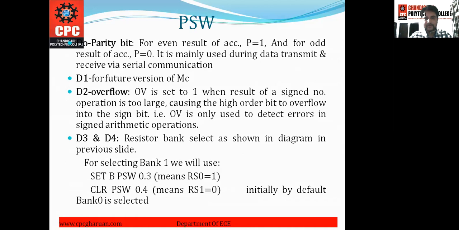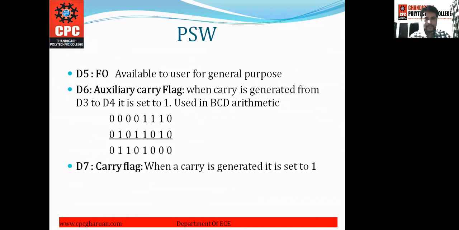D3 and D4 are for register bank selection, as we already have discussed. By default, initially bank 0 will be selected. To make RS0 1, we have to write a command, that is SETB PSW.3, and for making it 0, we have to write a command, that is CLR PSW.4. Both of these set and clear are used to set the register and clear the register. D5, that is the F0, is also available for the user for general purpose.